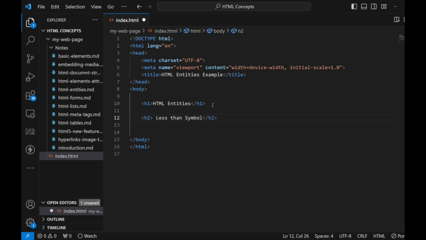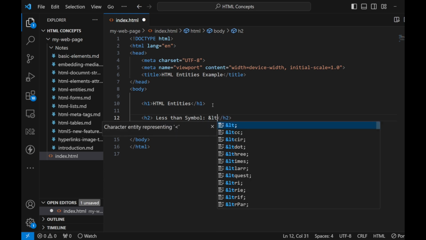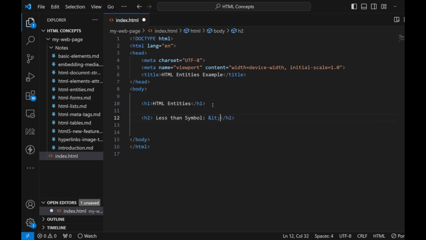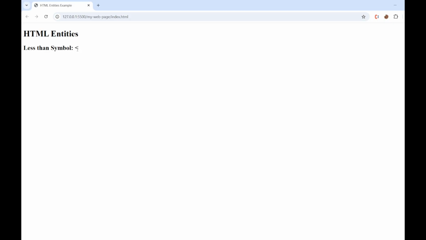So it is denoted by an ampersand LT. Okay. So this is the syntax. This is the symbol, and this we can call the entity. This is the HTML entity ampersand LT, used to display the less than symbol. So let's go to the browser and check how it looks. Okay, so it is looking like this, the less than symbol.